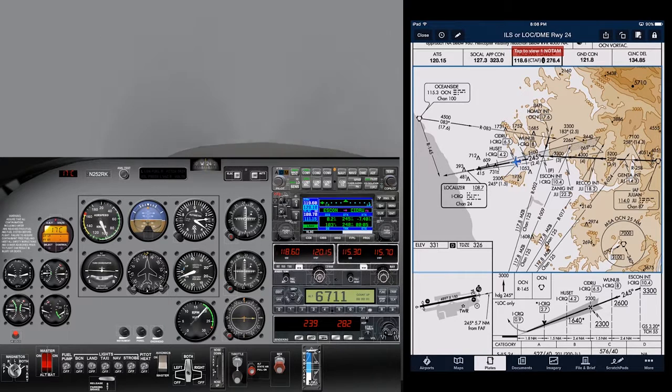So power back to 19. Going down to 527. Landing check is complete, and we'll switch to tower.